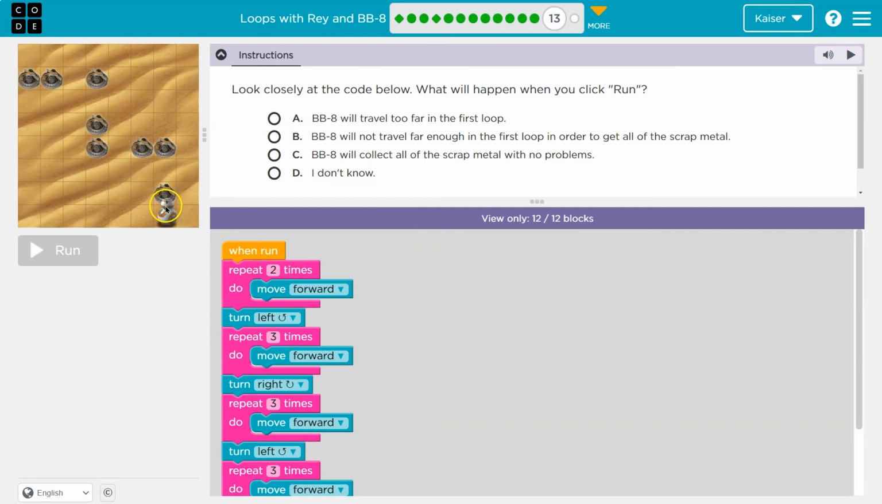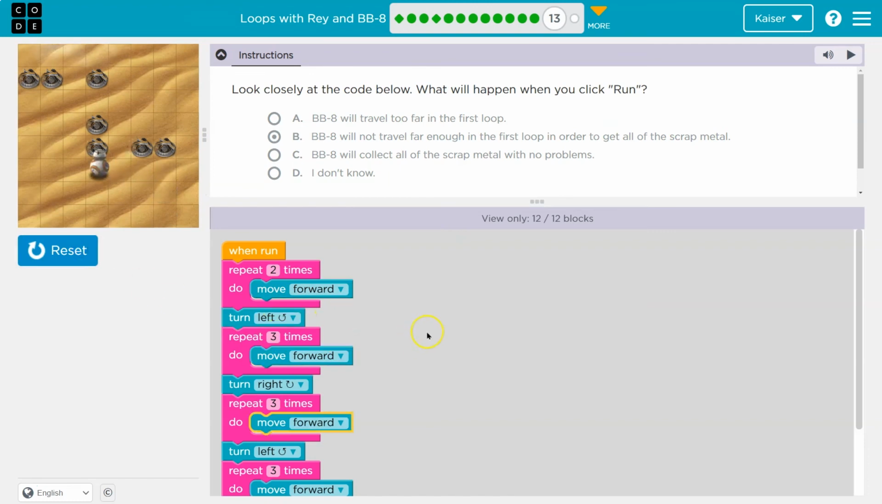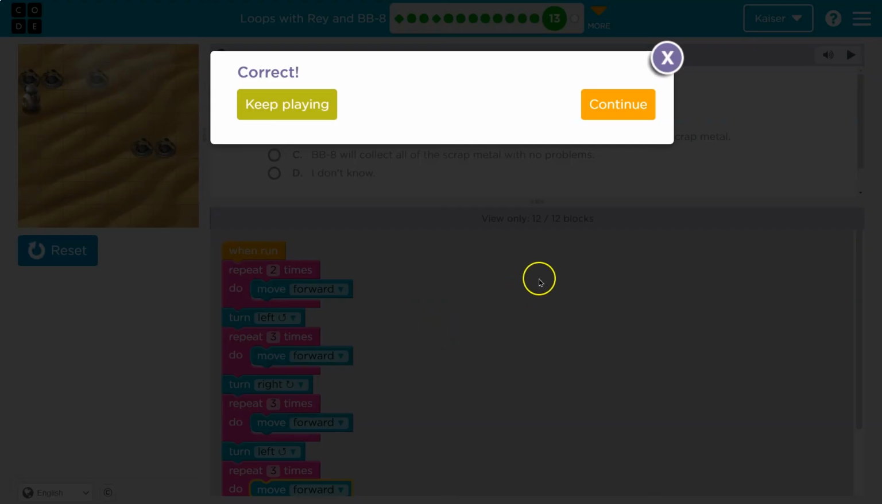1, because I turn left, once, twice, turn left. 1, 2, 3, okay. Turn right. Well, that's fine. I'm here, though. Forward 3. 1, 2, 3, okay. BB-8 will travel too far in the first loop. BB-8 will not travel enough in the first loop in order to get all the scrap. He'll collect all of the scrap. I'm thinking that, right? Because 2, 1, 2, that doesn't seem like enough. Now make sure you go back and watch this part again if you're not getting that, because this is important.